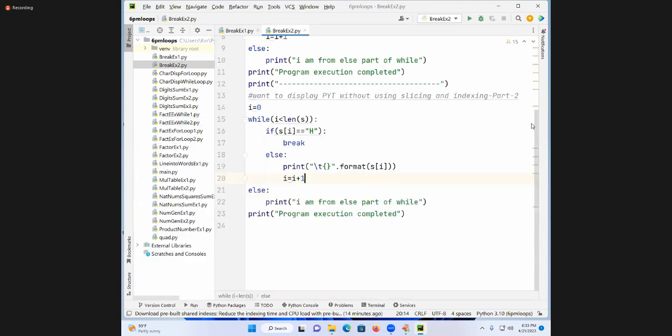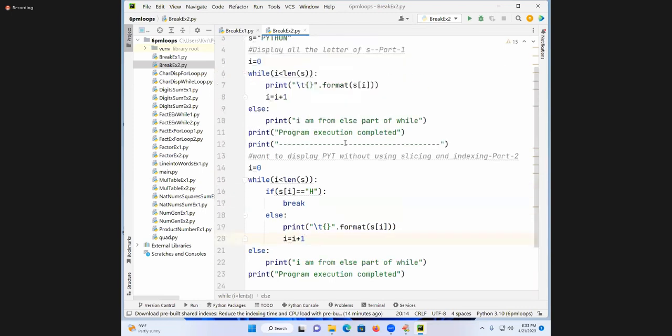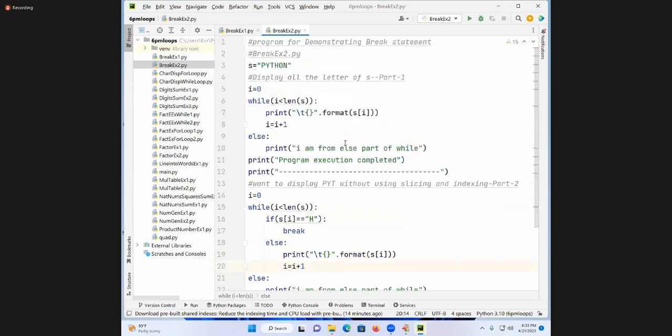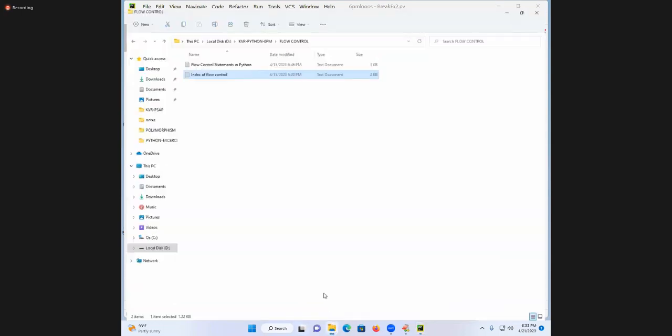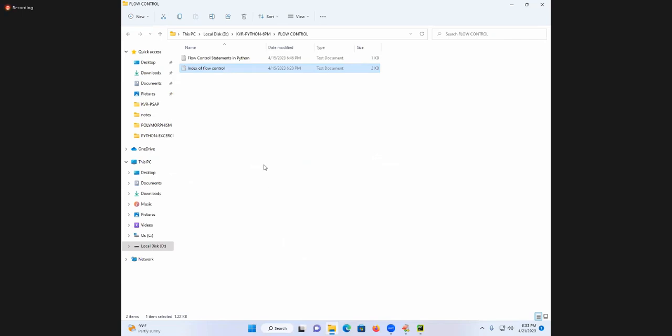Is it clear? Understand? So what is the use of break? To terminate the execution of the loop in the middle of the execution. Break is a keyword, and it is always used inside the loops. If a certain condition is satisfied, then only the break statement can take place. The break statement can be used in while loops as well as for loops.